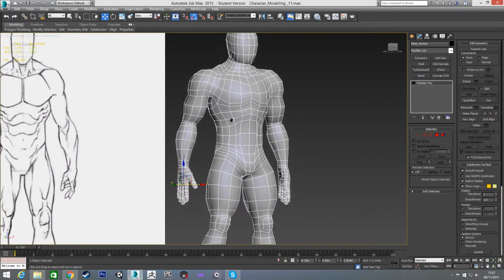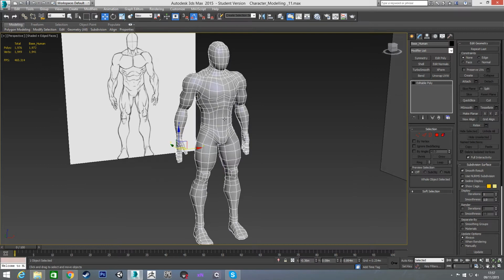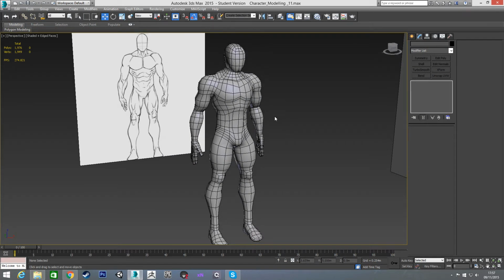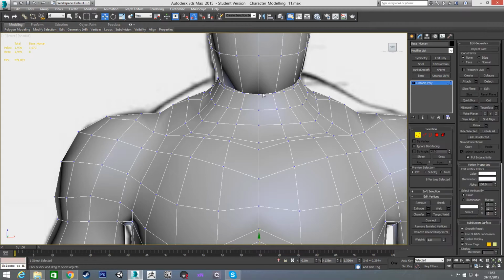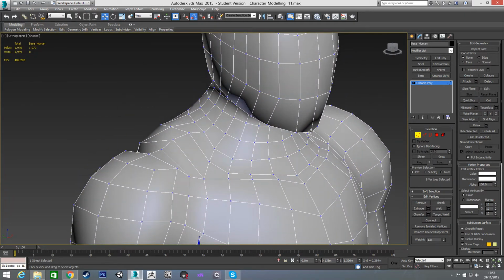Just double check everything and triple check it and whatnot. Okay, I think that's pretty good. So we have our character here. Something wrong with his chin, apparently. What is that? I think this is coming out too far. No.